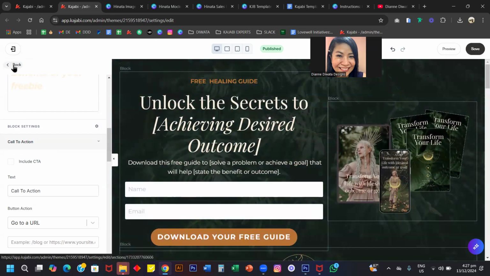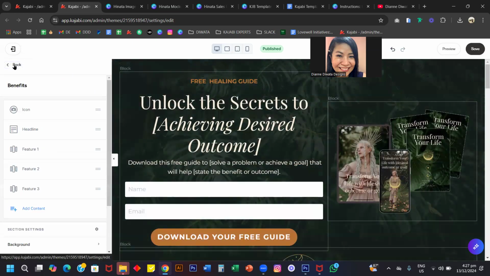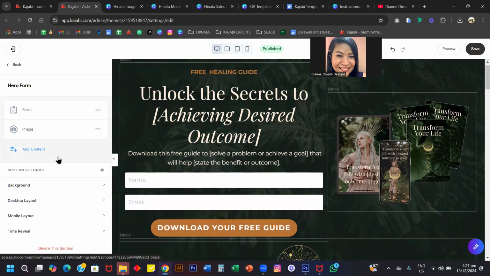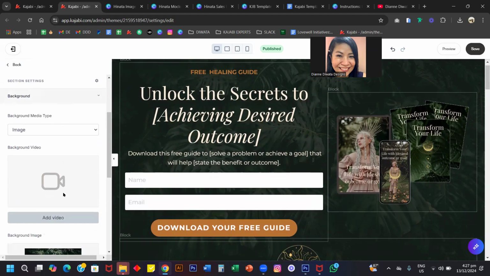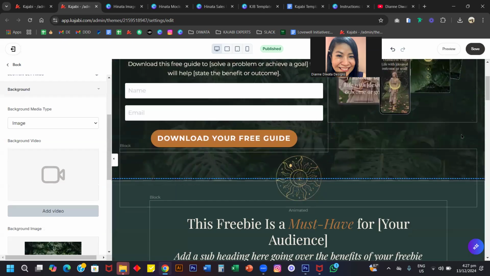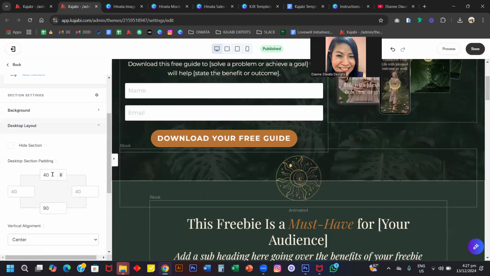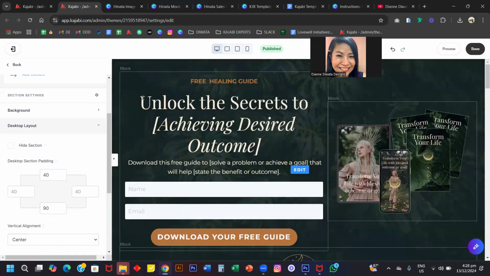So those are the components of the section and the settings. Now, inside the section and inside of each block, there are more settings. For example, if you go to the section and down here, you'll see the section settings. You'll see the background image is where I have uploaded the background image, and the desktop layout. This is the padding. I'll show you how it works.